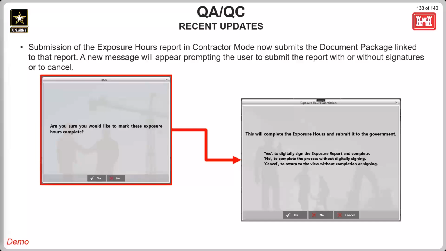Since the document package is now integrated with actions taken on exposure hours, a new prompt will appear at the completion of exposure hours in contractor mode. When completing this report, the new prompt will inform contractors of the results of each action that can be taken. Clicking yes will complete and also digitally sign the exposure hours report. Clicking no will complete the report without signing it, and clicking on cancel will leave the prompt without completing or signing the report.